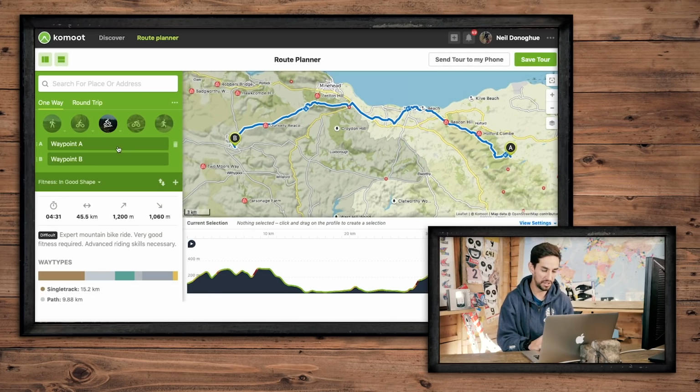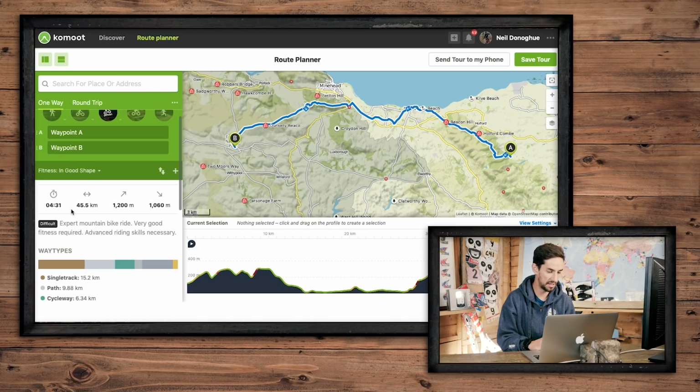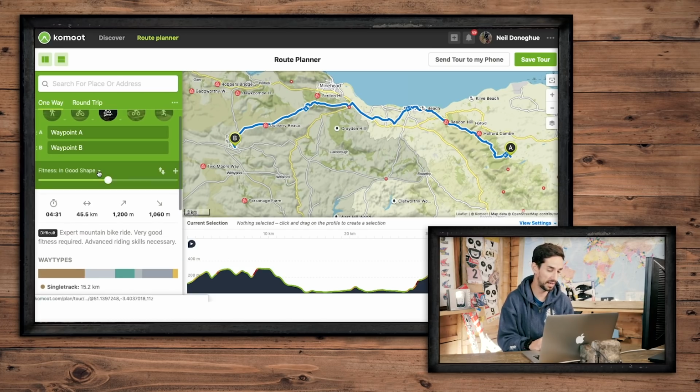So if I choose that, there's my stats. Expects me to take 4.5 hours because I'm in good shape. You can click how good a shape you think you're in.